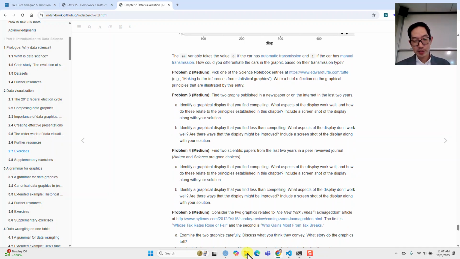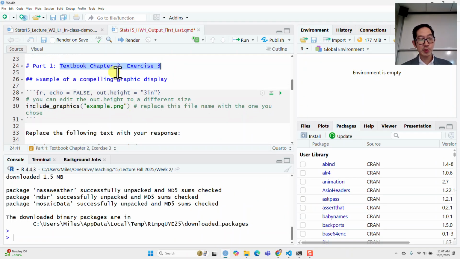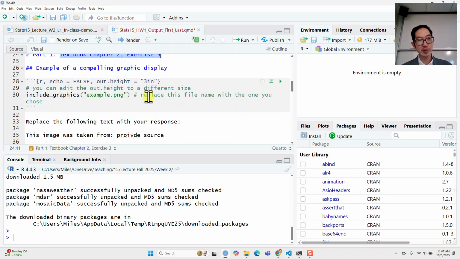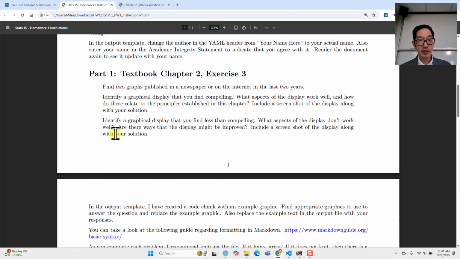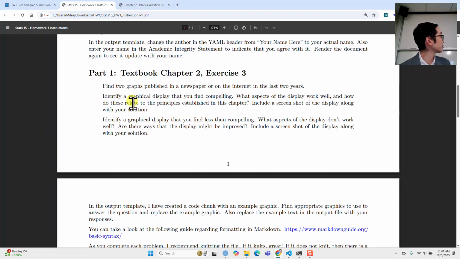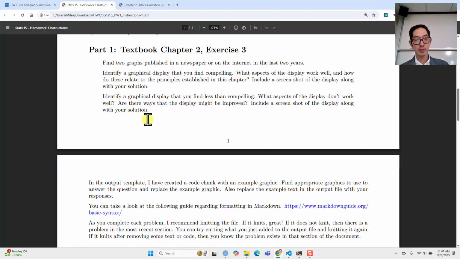So for this one, it says textbook chapter 2, exercise 3, example of a compelling graphic display. I think also there's some stuff here. Part 1, textbook chapter 2, exercise 3. I think I've copied and pasted some of this stuff here, okay?